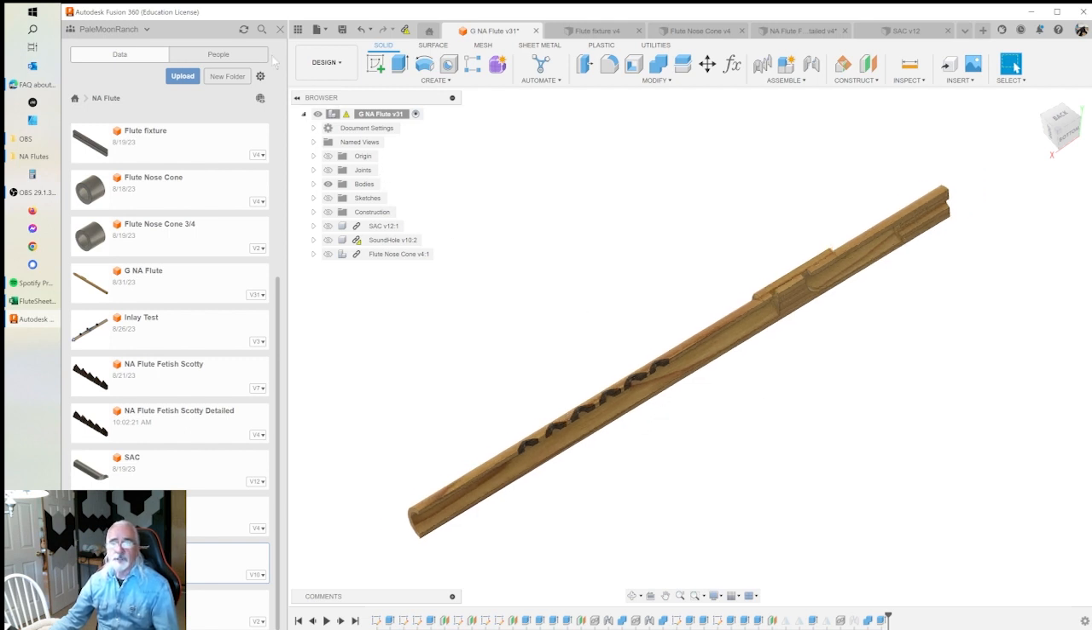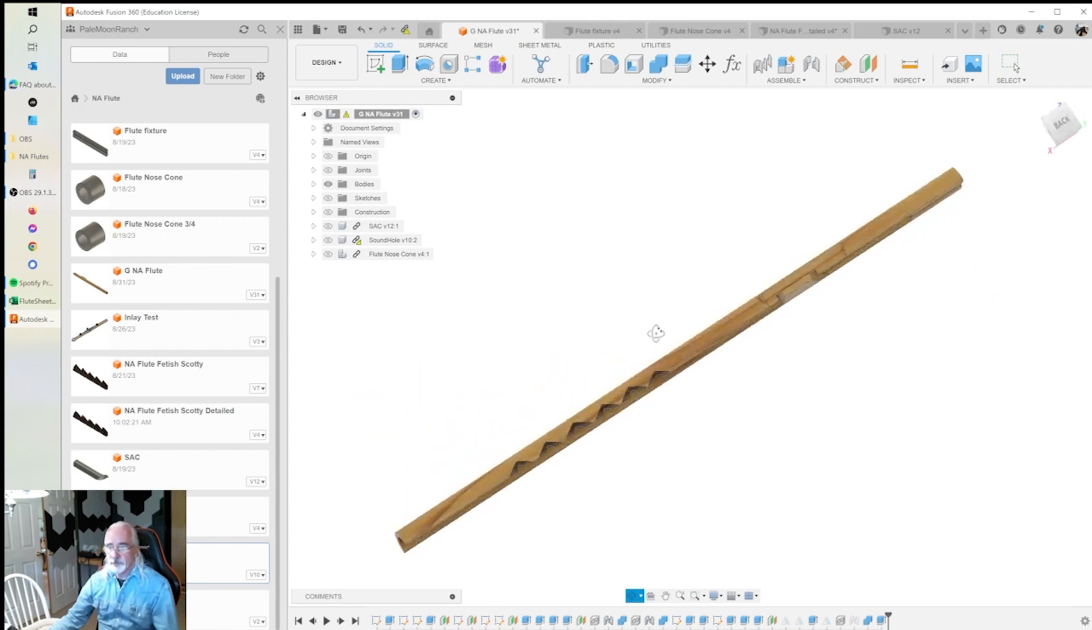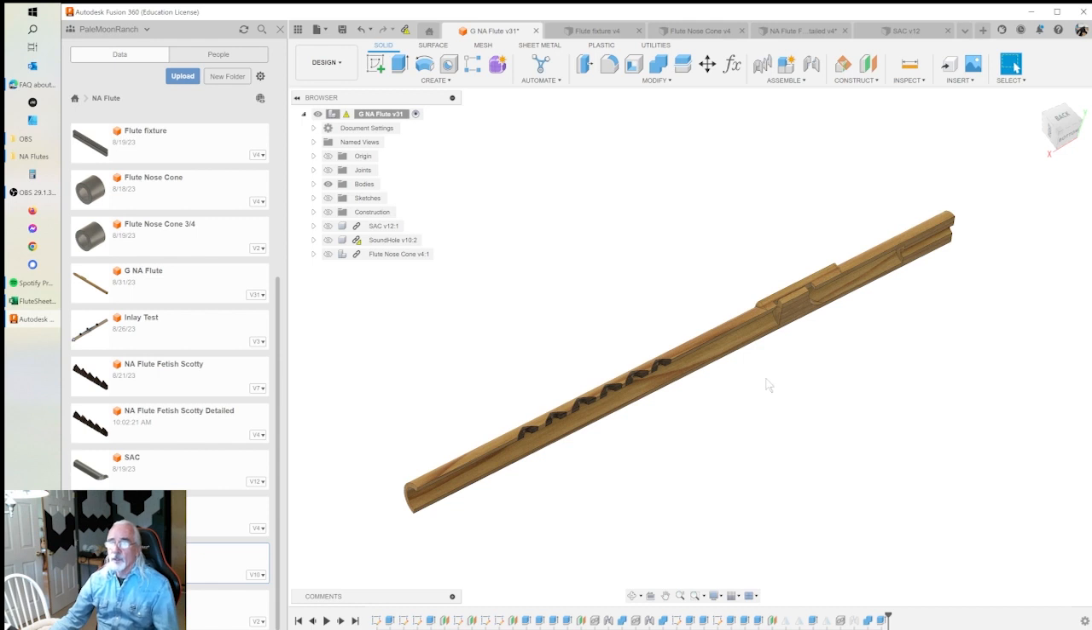If you've gone to Flutopedia and you've read, then all of that makes sense, I think. So that's our basic anatomy. When I start to design anything in Fusion, any kind of a model, I like to start with defining my data.